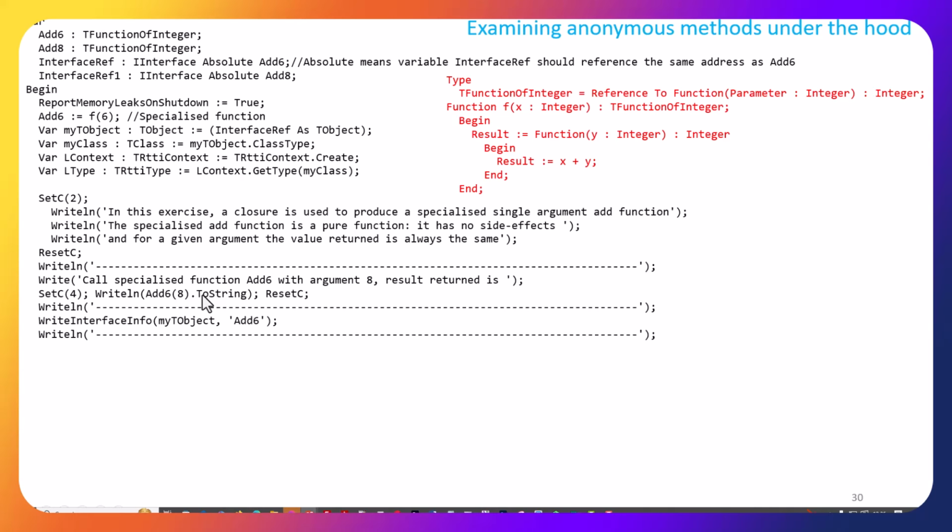to the screen. What I'm also going to do is write interface info my T object, and also say, well, this is my T object for add6. I've forgotten exactly how I wrote write interface info for the moment, but I'll come back to it.